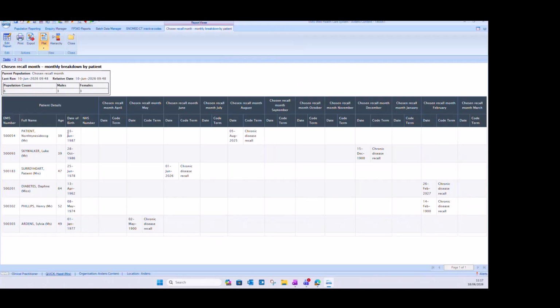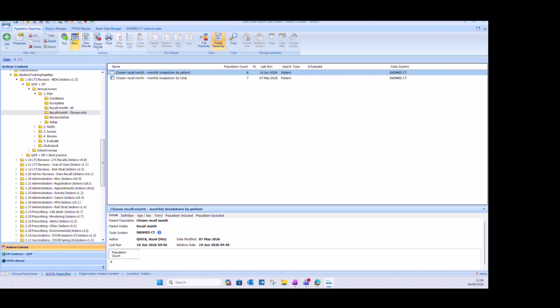So my first patient, we can see their date of birth is June. However, they have a diary date, chronic disease recall, added for August. That means that this patient will always come in when you do the August birthdays. So again, this report is purely for information. So this shows you the chosen month.